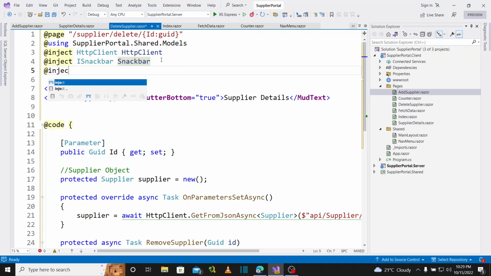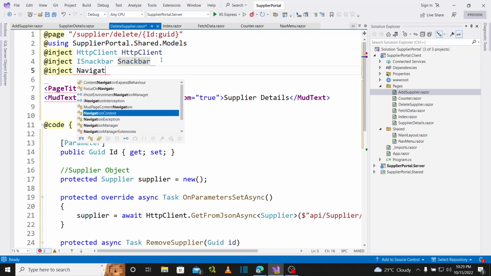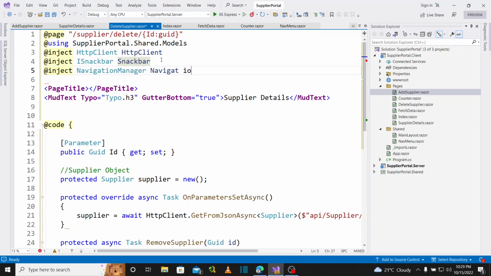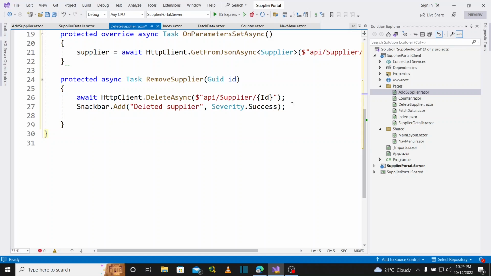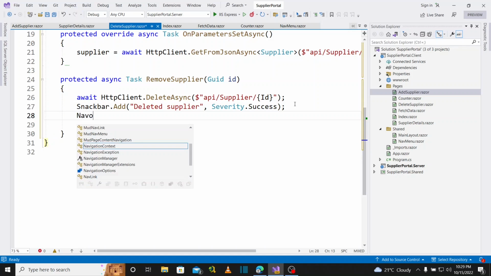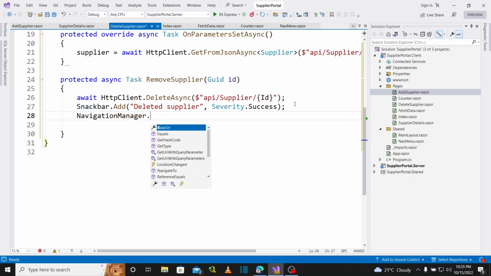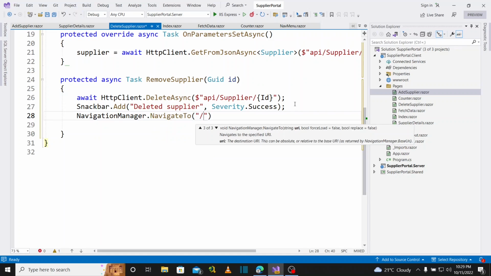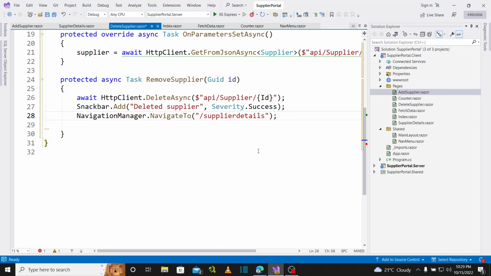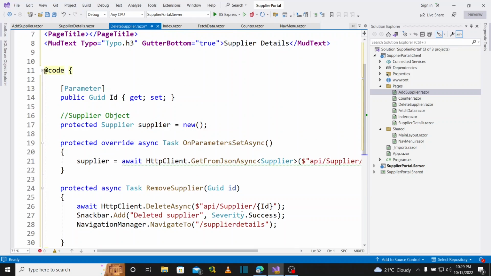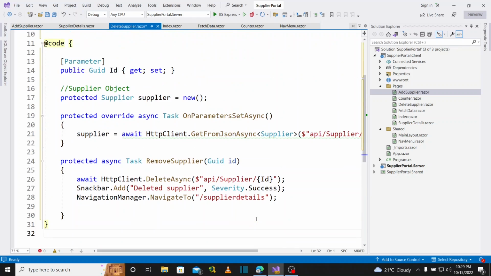All right. And we also need to navigate. So let's inject the navigation manager as well. That's why you put them in the import so you don't repeat this. Okay, ideally. So bring in the navigation manager like so. And once you've done that, you can just say NavigationManager.NavigateTo and get me to supplier details. Okay, so this is going to enable you to delete, but now we need to have the HTML, right?